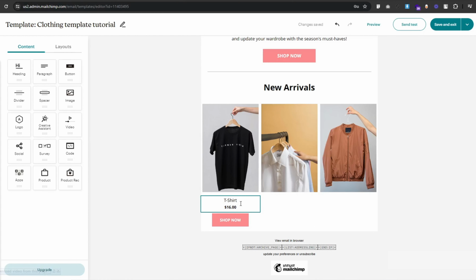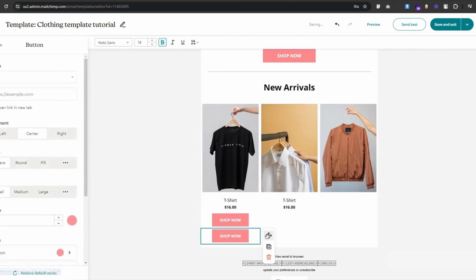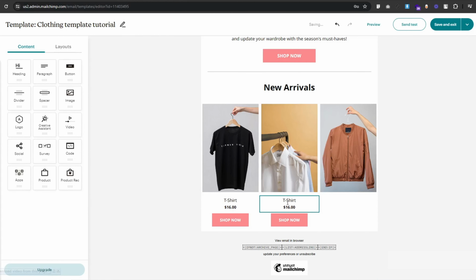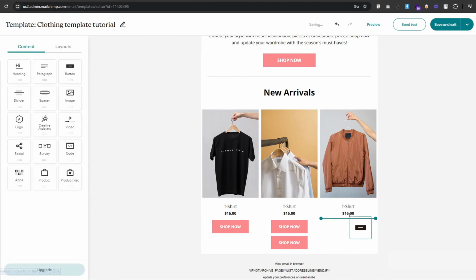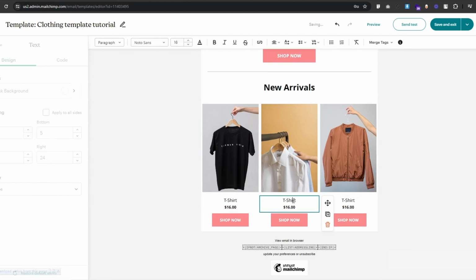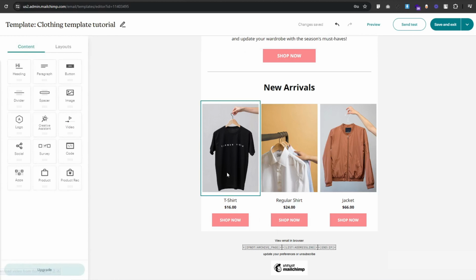As we style the first product, we can copy and paste the style format to the other columns like this. Copy this block and place it here. Copy this, place it here. And we can just replace the text to regular shirt. Again, you can put your website link here or your product link here. I am using just a placeholder for my website URL. We can do the same for this text.